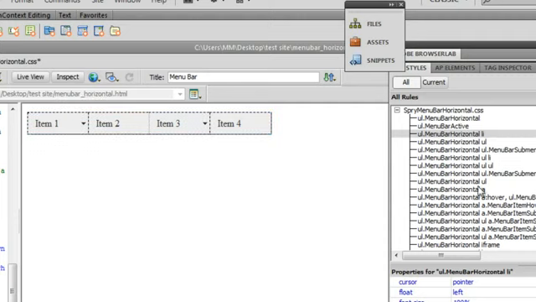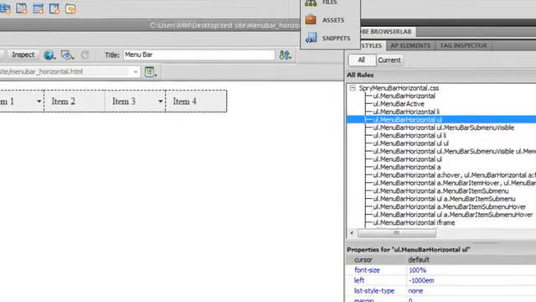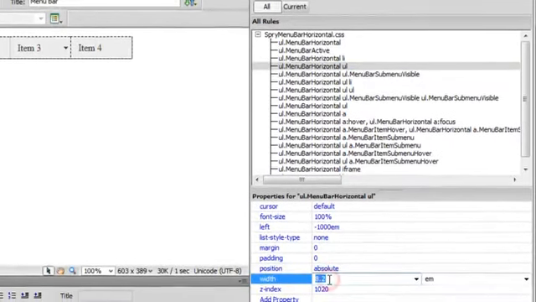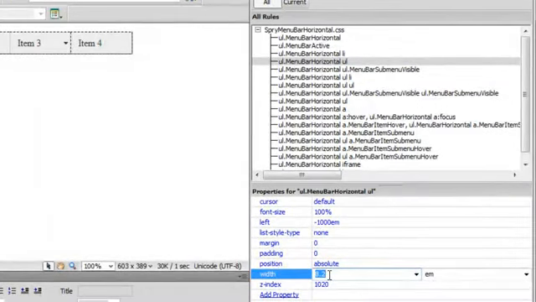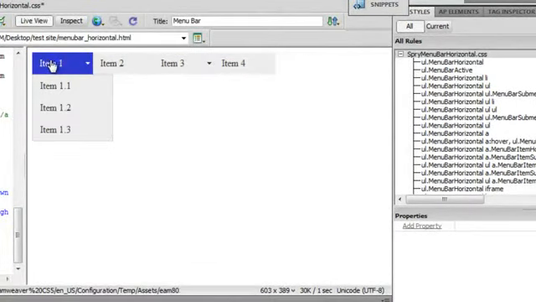Next, what I need to do is check other rules for the width, and wherever I see 8 or 8.2 EMs, I need to reset it back to 6.25. What's the reason for that? Let me show you. Let me go to the live view and show you. Guys, although the main menu bar on the top has been reset to 6.25, these sub menus are still wider, so I need to reset these values too.